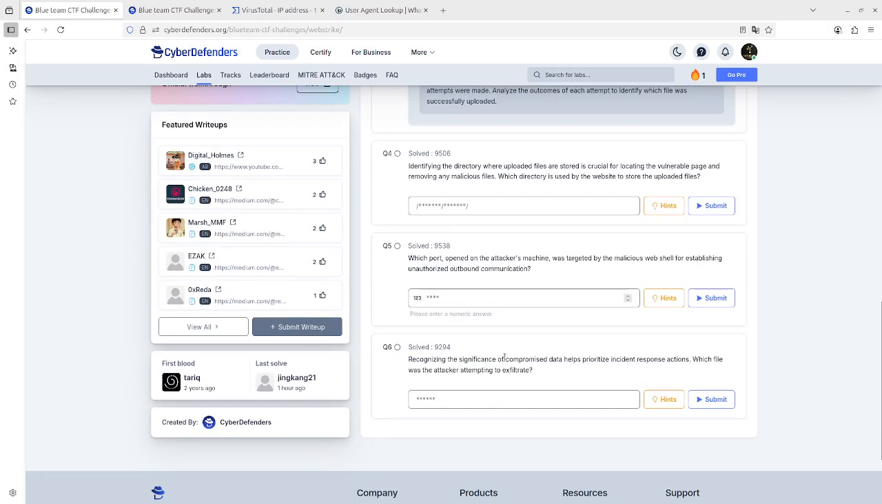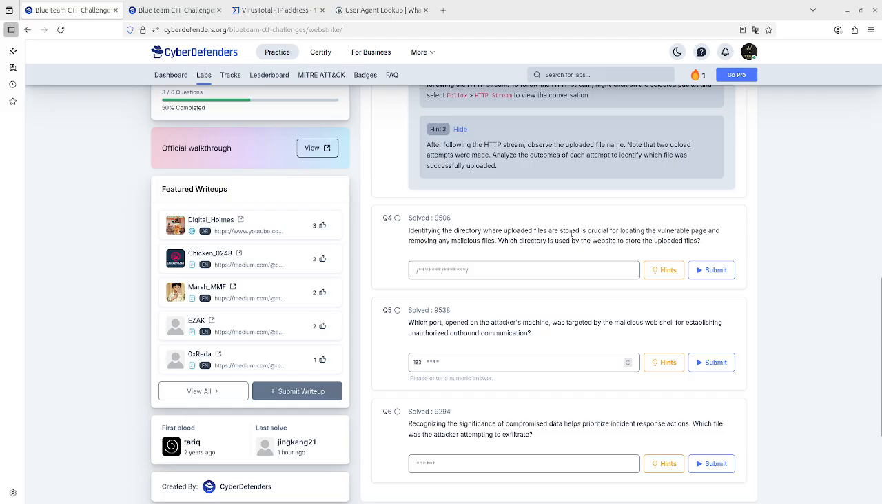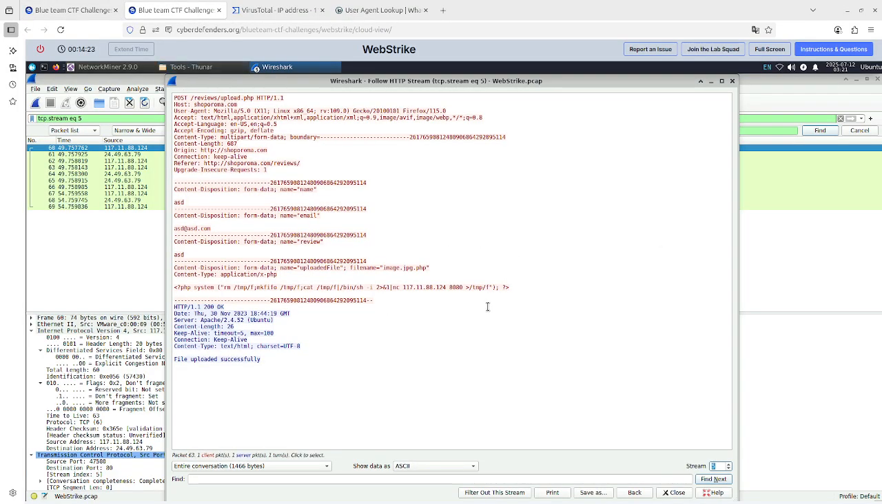Alright, that does it. How many minutes more? 40 minutes. Okay, let's do this. Identifying the directory where uploaded files are stored is crucial for locating the vulnerable page. Which directory is used by the website to store the uploaded files? Okay, so where is it stored?